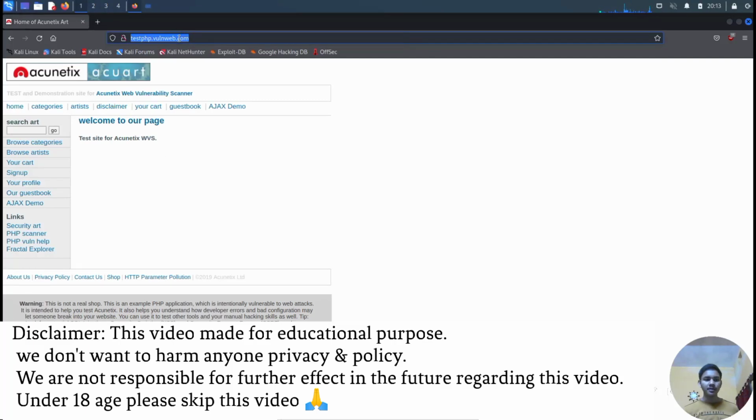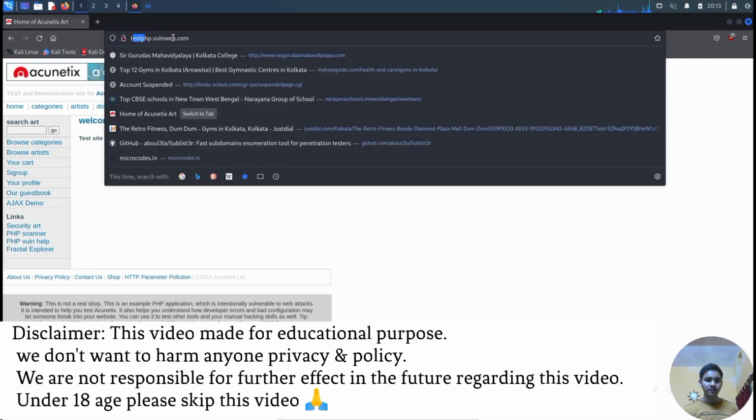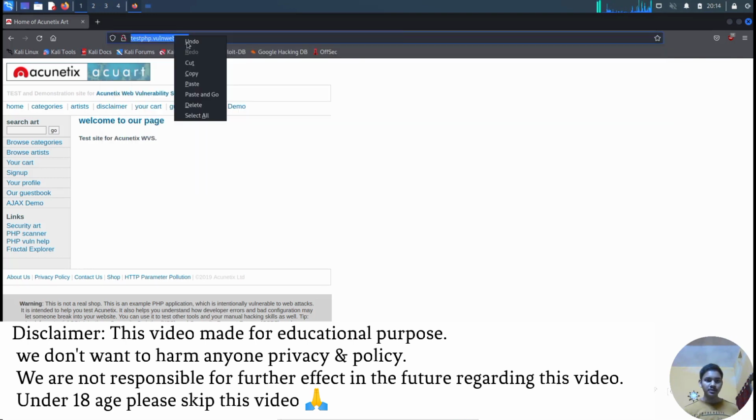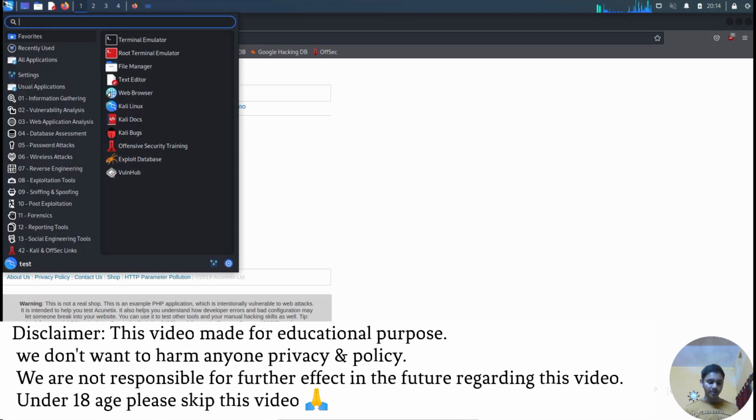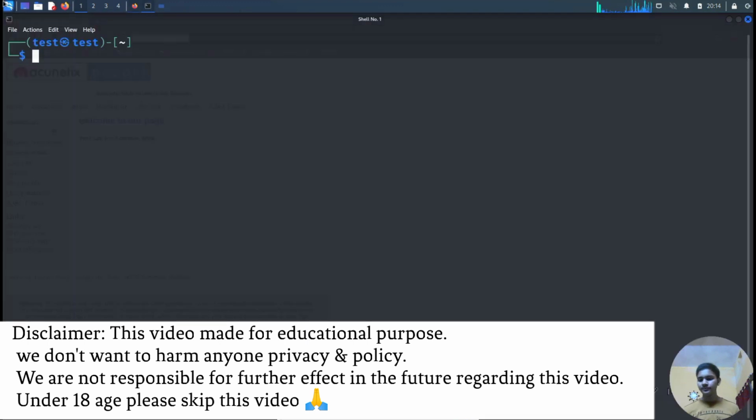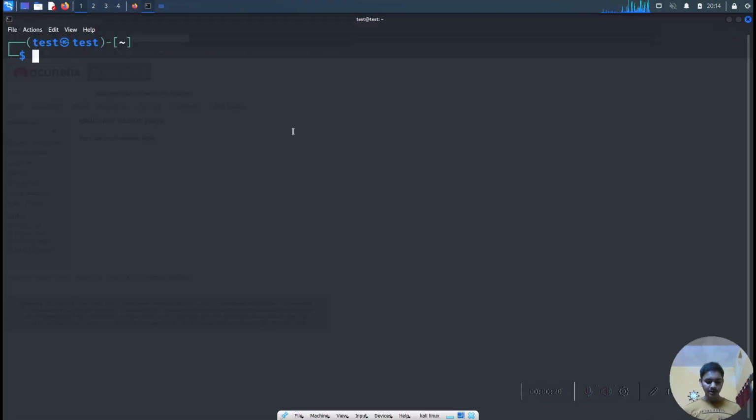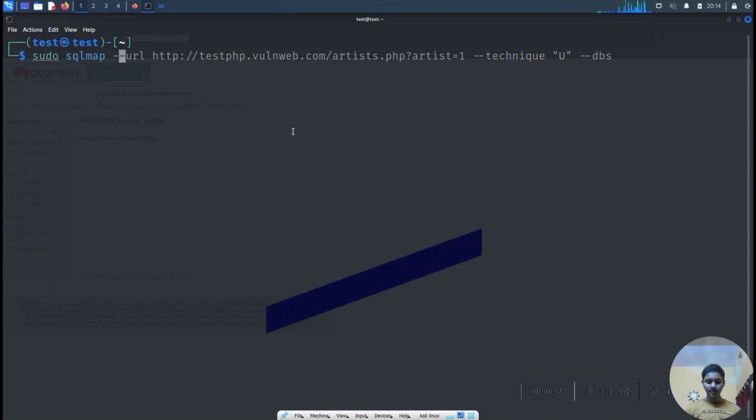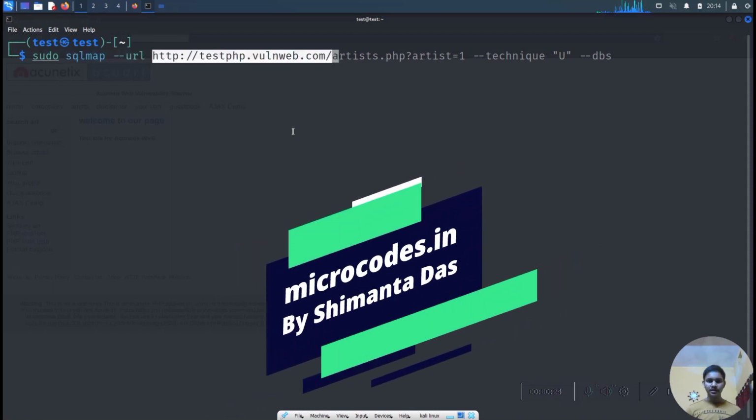Okay, so open up your Firefox browser and copy this URL, which is testphp.valanhub.com. Just type this URL in the Firefox browser. Now copy this URL. Now open up your terminal, and from here just type sudo sqlmap --url and then the URL name.